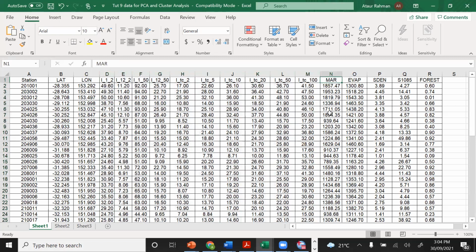And then we have mean annual rainfall in millimeter, evaporation in millimeter, and stream density in kilometer per kilometer square. And we have slope S1085, which is the slope of the central 75% of the stream. That is the difference in river bed elevation at 85% and 10% length from the gauging location, divided by the distance between those points. The unit is meter per kilometer. And forest is the fraction of forest, so 0.60 means 60% of the catchment is highly forested, with medium and dense forest.